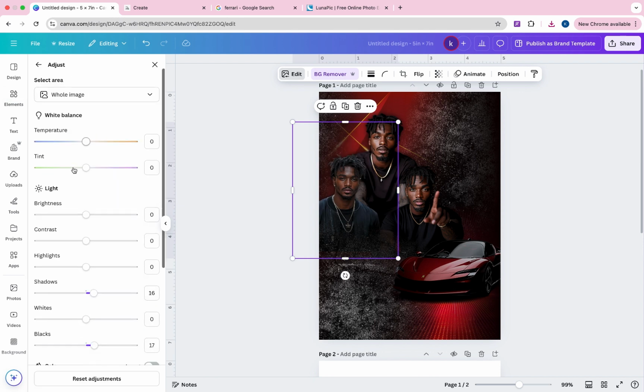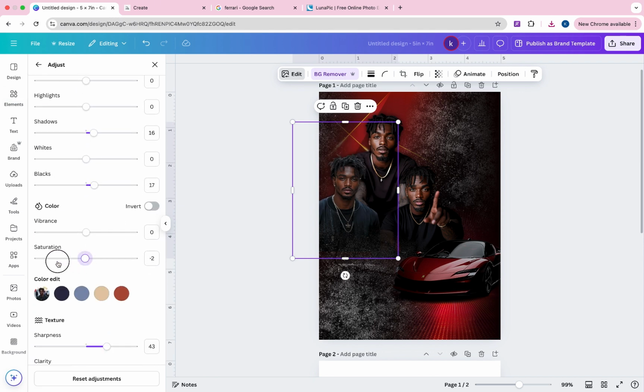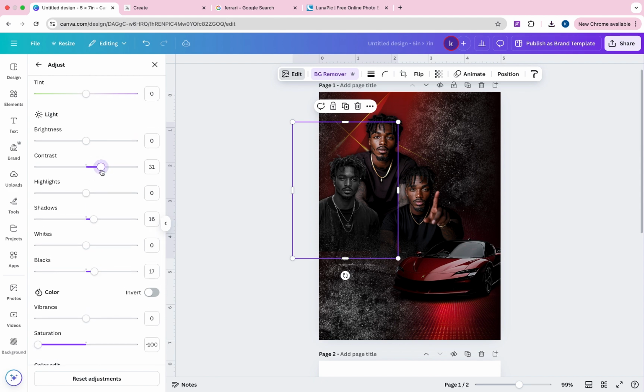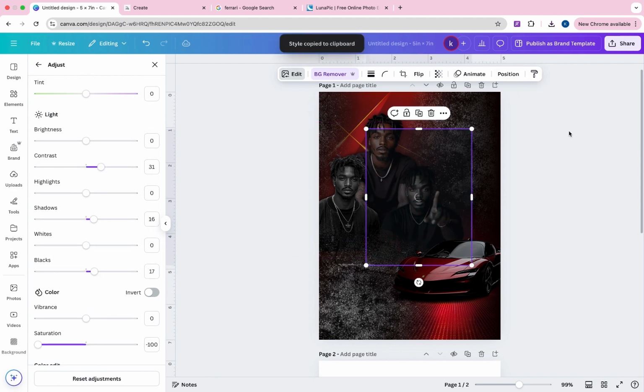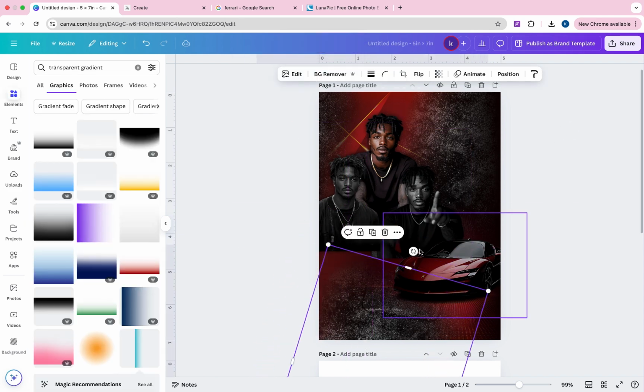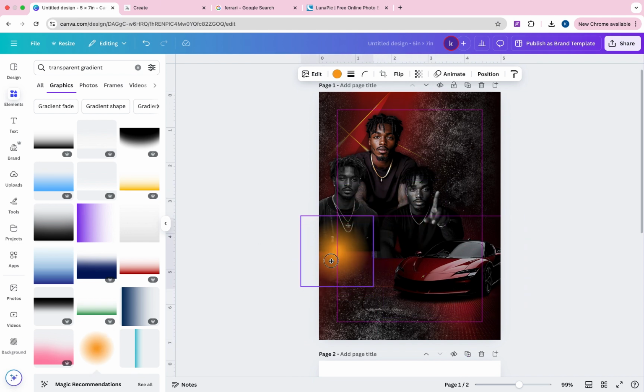So now I think I want this photo like a grayscale. I'm going to go to the image editor and turn the contrast up, and you want to turn the saturation down. Now this is how you create that monotone black and white effect without having to use Canva Pro filters. So I applied this to two of the photos.